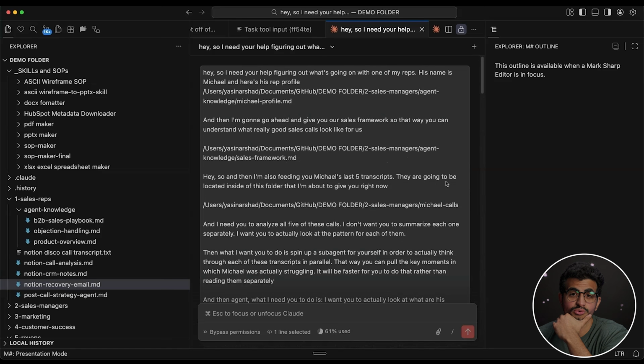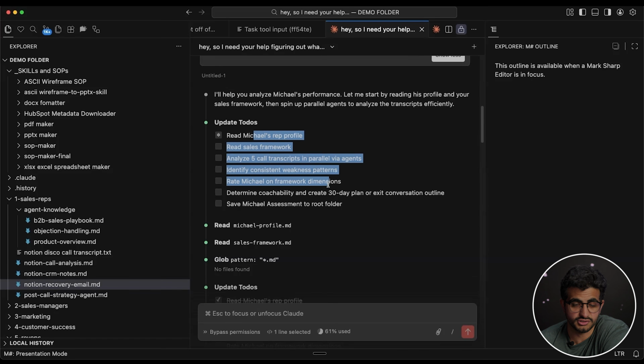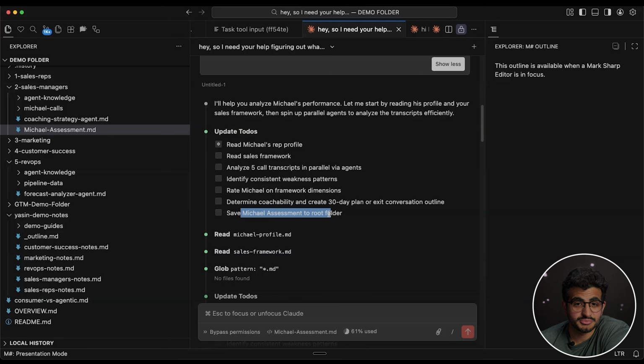So if you recall, we had one of our reps, Michael, who wasn't performing, and we went ahead and gave it a bunch of context about what that would look like. And so you'll see, again, it made a to-do list for itself. It's reading Michael's rep profile. It's reading our sales framework. It's analyzing the 5 calls, and then it's identifying what the weakness patterns are. It's rating Michael on the framework dimensions, determining the coachability, and it's going ahead and saving Michael's assessment inside of the root folder.